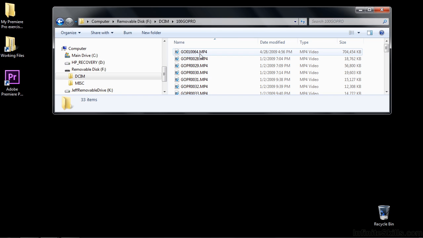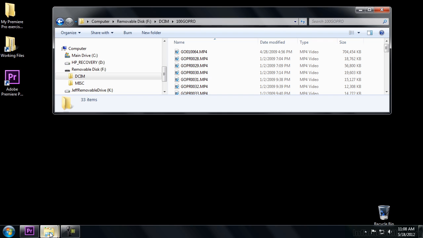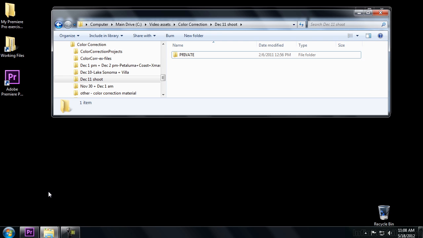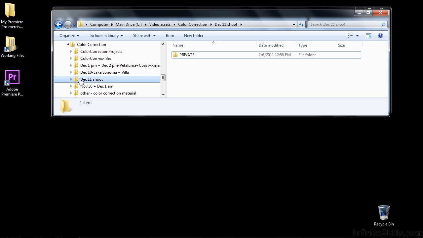I'm going to leave this flash media plugged in because I want to show you what it looks like inside Premiere in a second. You also can work with other kinds of video formats, and they can be a little more convoluted in terms of the file structure. Let me show you an AVCHD file structure. Go down here and click on this one. I've got this entitled December 11th Shoot.